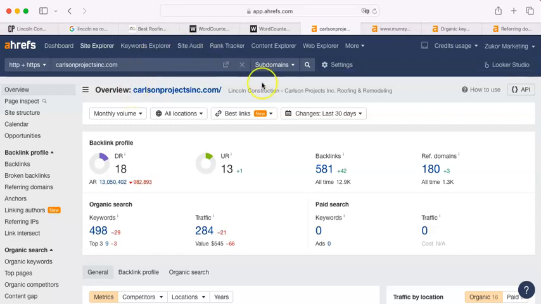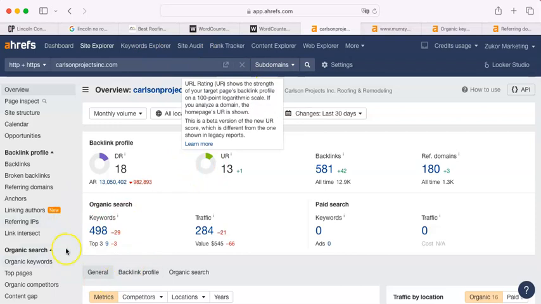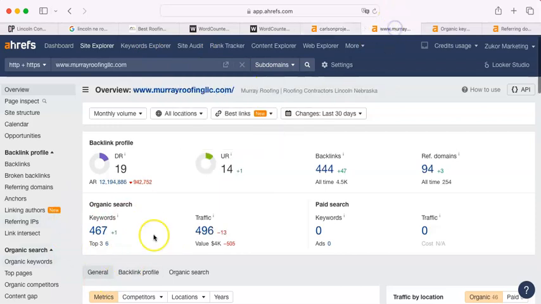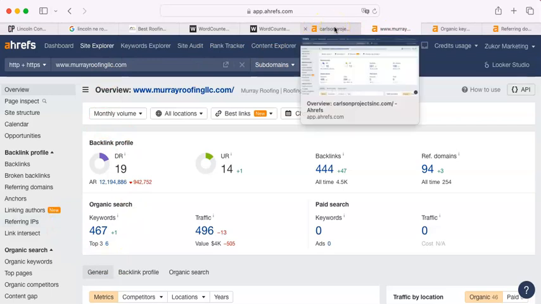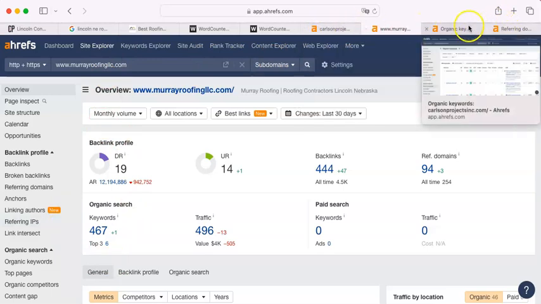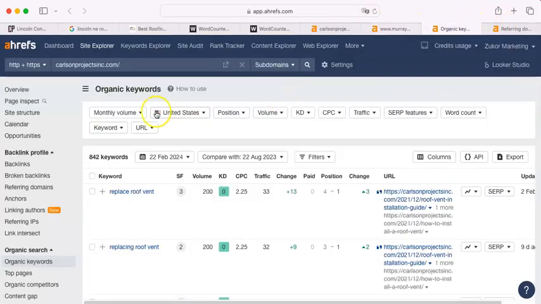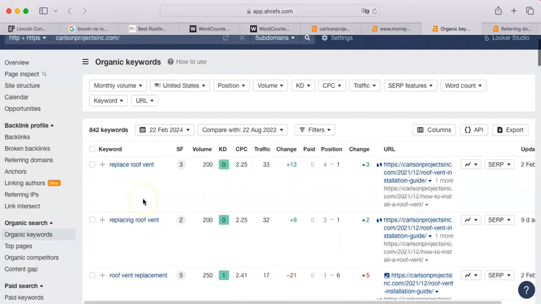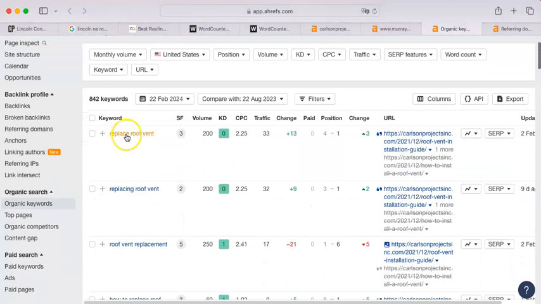Now, I'm going to show you what your competitor has. You have 498 and Murray has 467. Boy, that is really neck and neck, right? 30 different. But it could be a question of the quality of the keywords. Let me show you what their keywords are. And I'm going to show you a real good example here in just a second.